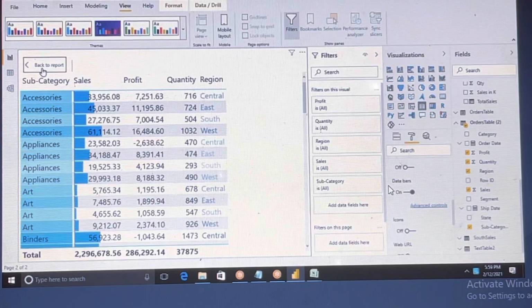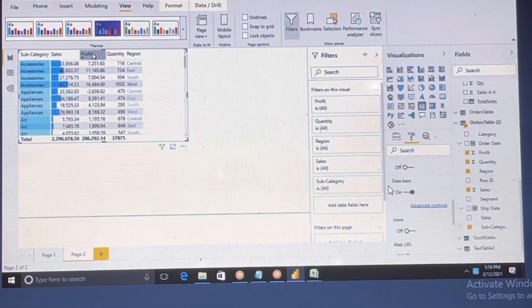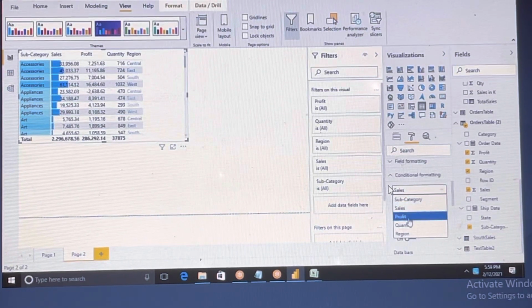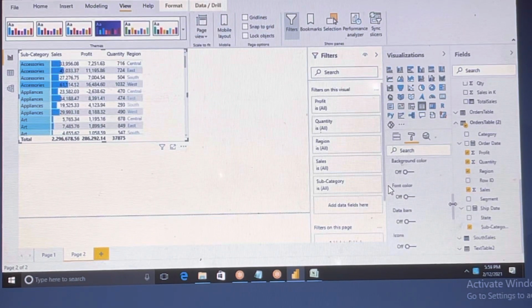And also, let me go back. You can use different things. So select it and go to format option. You can see that inside the conditional formatting. Now I will use that profit. You can use different things. For this one, what I can do is I will use icons.